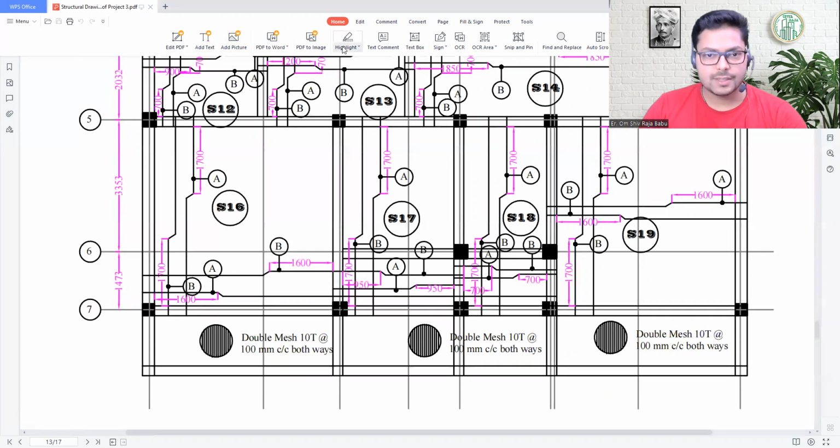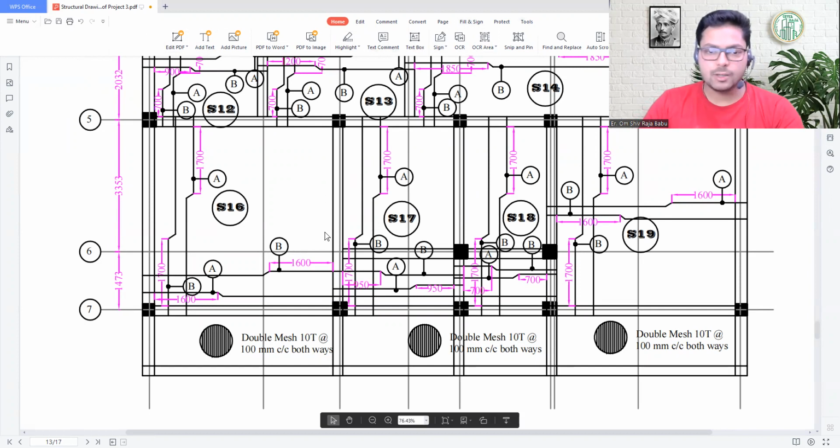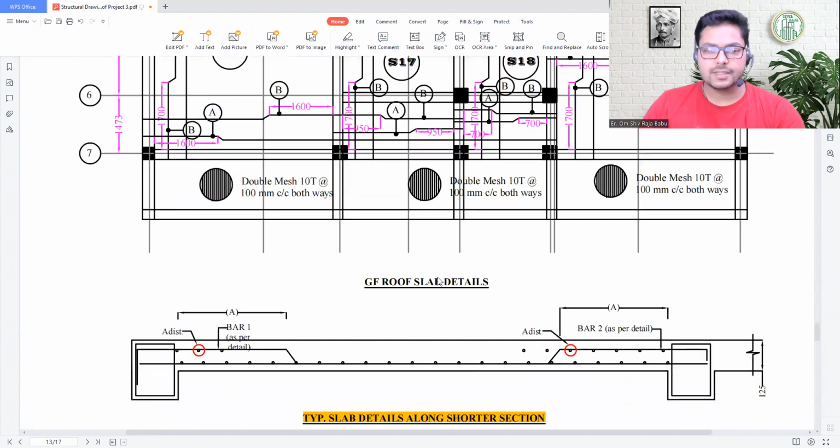Okay, so I will just make some marking over here. Okay, let's see. Okay, highlight. Okay, there is no pen over here that I can find right now. So you can understand that this is the shorter section and this is the longer section, right? So if you will just cut a section from here to here, then we will see this section over here.